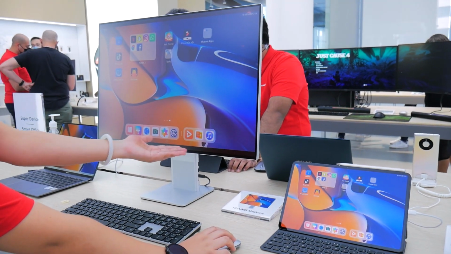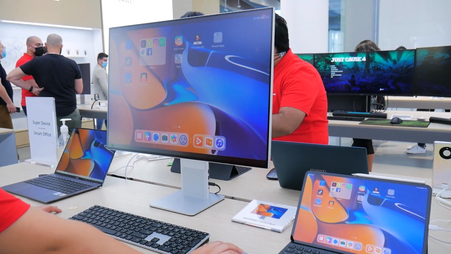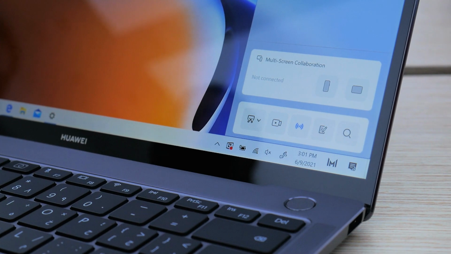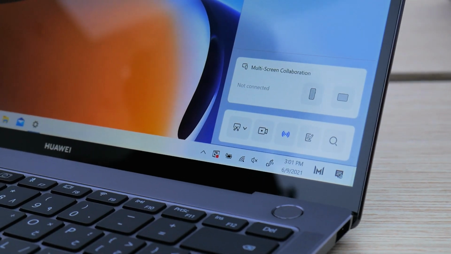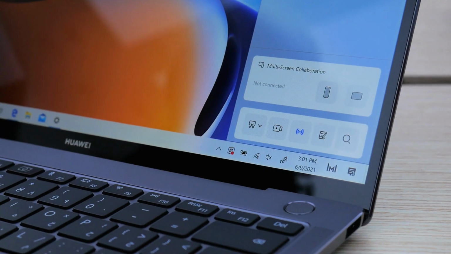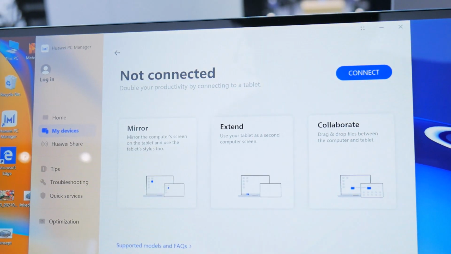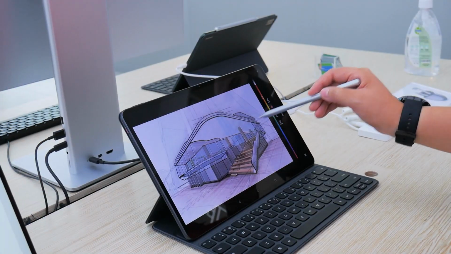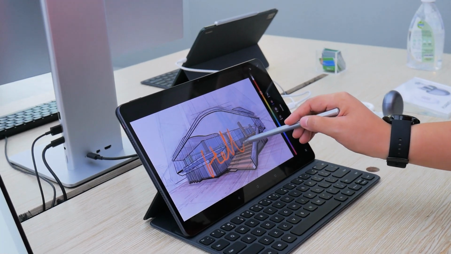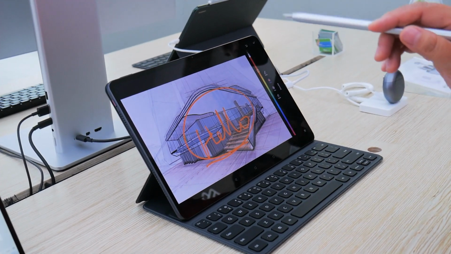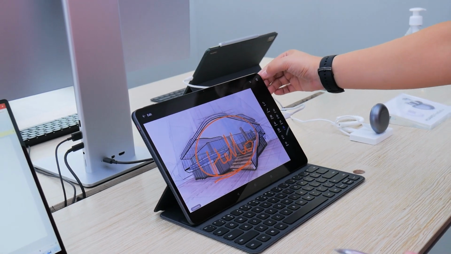There's small gestures and touches that make the overall experience just a bit more fluid, but one feature which we truly were impressed by is multi-device collaboration. This isn't new, but here you can use, let's say, a Windows-powered Huawei laptop to wirelessly work between your tablet and your laptop. You get features like screen mirror mode, extend mode, and collaborate mode.